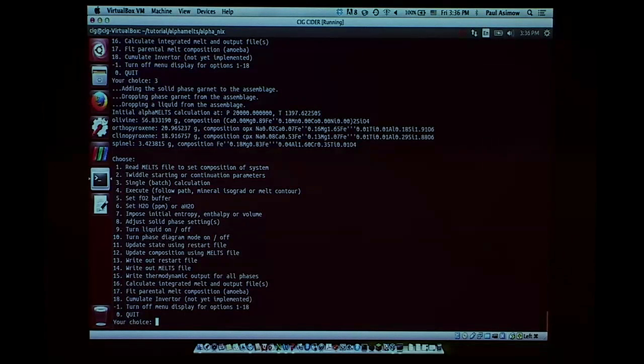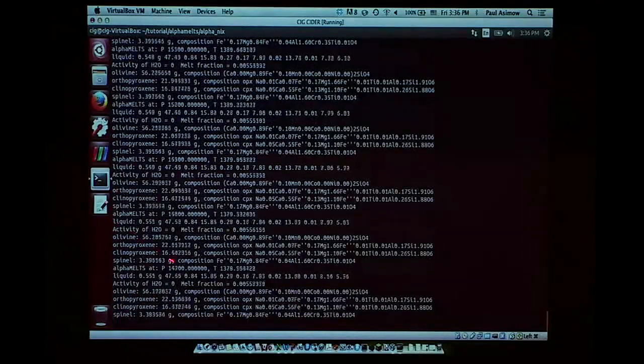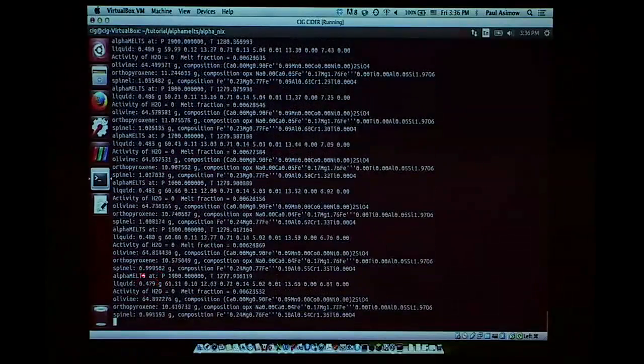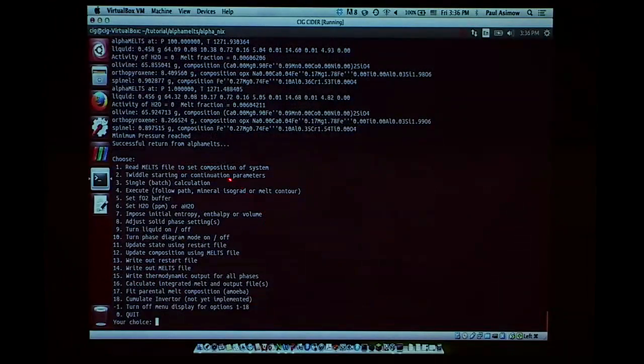I'm all ready. Okay? And now if I execute, it's going to progressively go down in 100 bar steps. Every 100 bars, if the liquid is more than half a weight %, it's going to extract the extra. Okay, so this number is staying close to half a weight %. Okay? Until it gets all the way down to 1 bar. Okay? And you see, doing fractional crystallization instead of equilibrium crystallization, now I still have some residual orthopyroxene, which gets back to that melt focusing thing I talked about at the beginning.